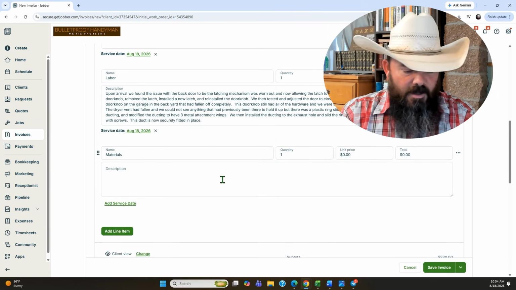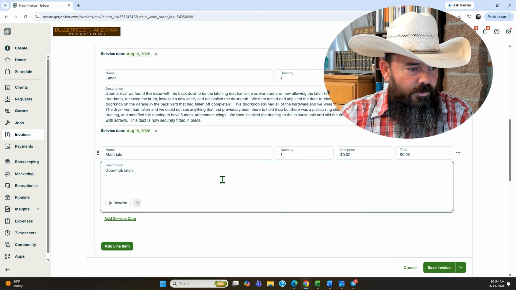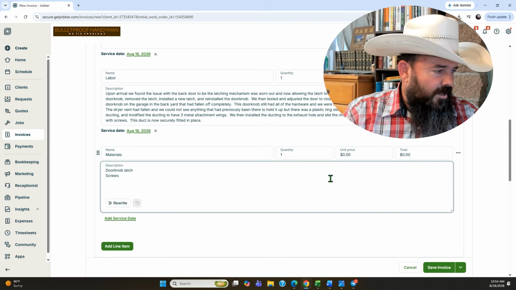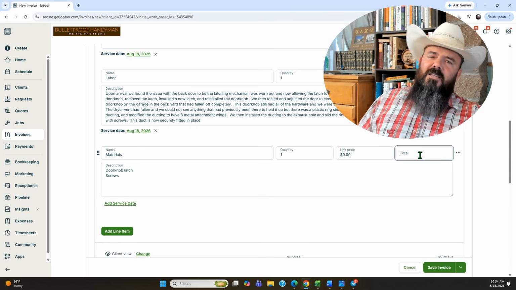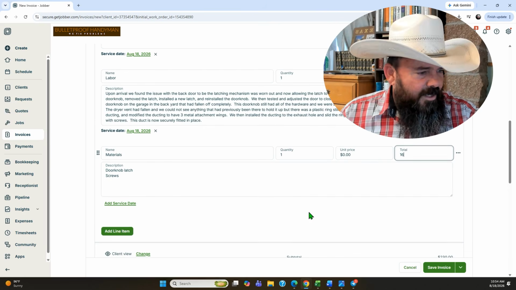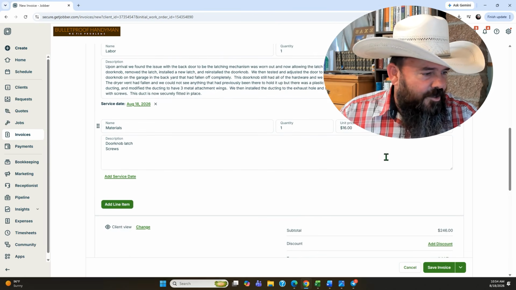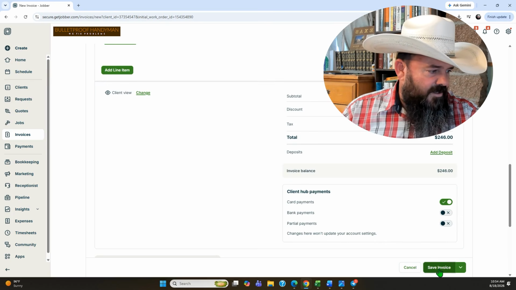And the materials are pretty simple. We have a doorknob, latch, and we have screws. That's really all we need right there. So the total for this, I know that latch was something like $11, I think. So I'm just going to charge about $16. We'll make sure I don't lose any money on that latch plus a few screws. $16. Go ahead and save this invoice.